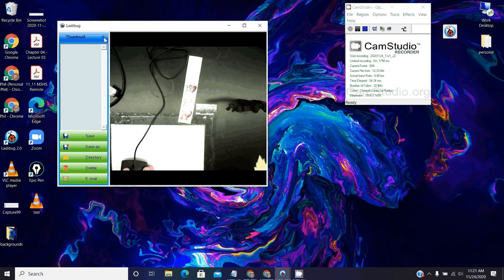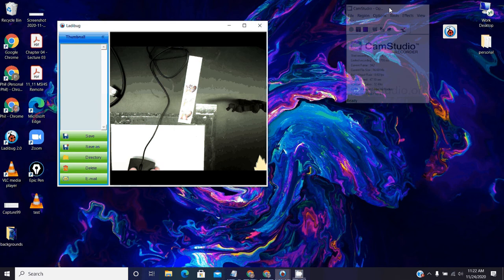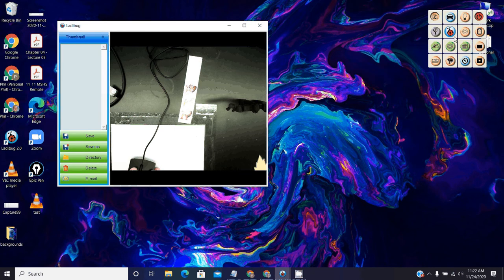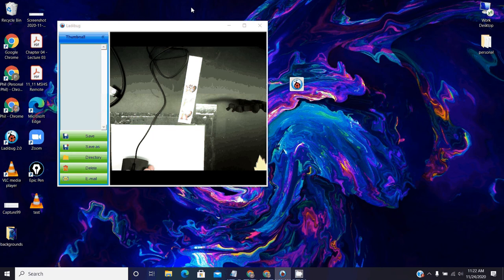But normally, the way to do this would be to launch your Ladybug software, which exists on your desktop with this little Ladybug icon. And what happens when that Ladybug software comes up is you get a couple of different things pop up. This window might pop up, or it should pop up, and then also this little icon. Assuming that your document camera is on, you should end up seeing a feed here, a video feed.